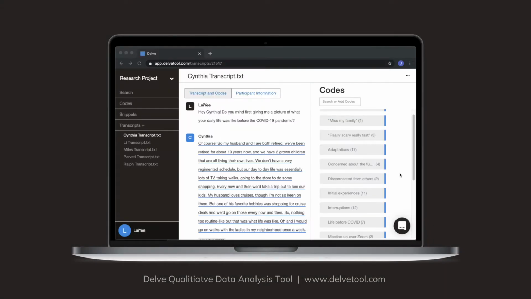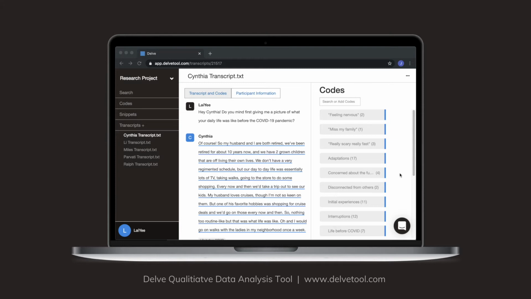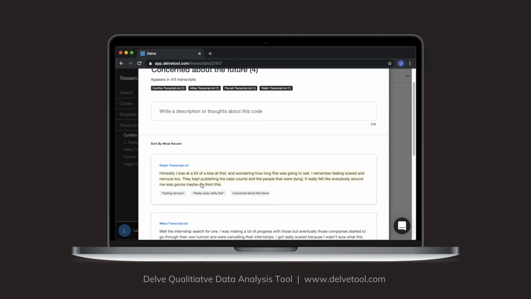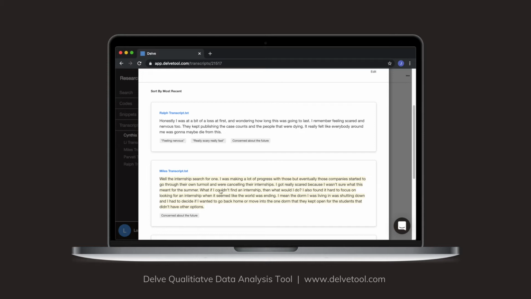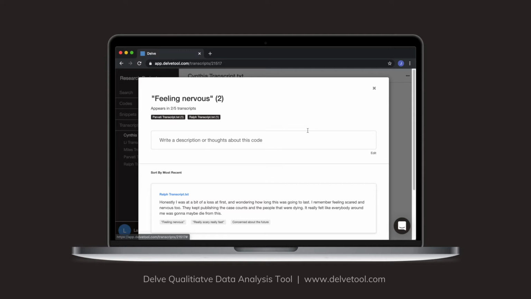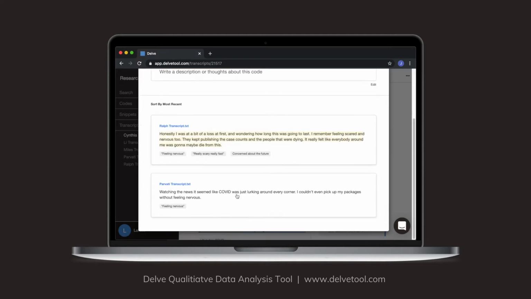Let's take this list of codes and start combining them into themes. So I'm going to read through them and see which codes can form groups together. So over here, I'm seeing feeling nervous and concerned about the future. So those two seem to be related to anxiety. And I might double check actually to look at some of these quotes to see if they are related to anxiety. So I'm just going to read a few of these quotes. And then I'm going to look at feeling nervous. And yeah, these do seem to be related to anxiety.